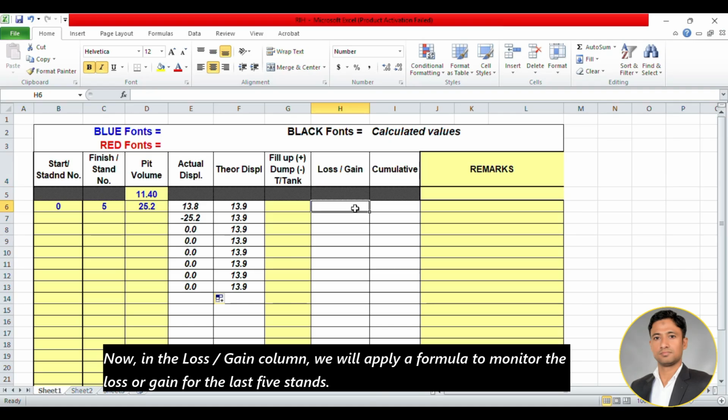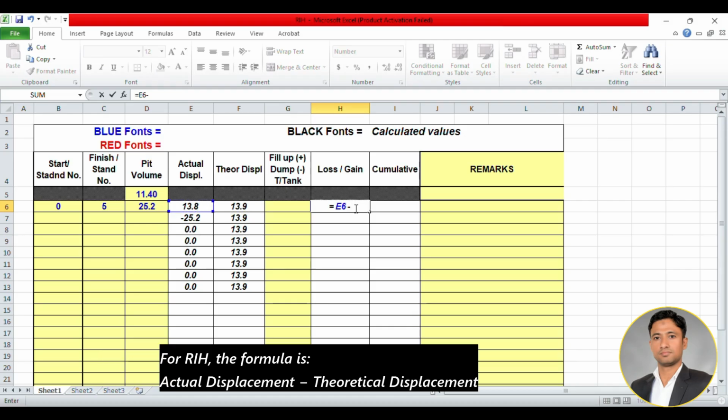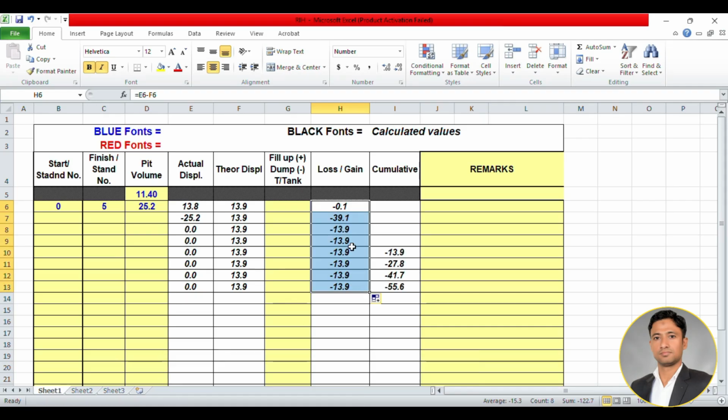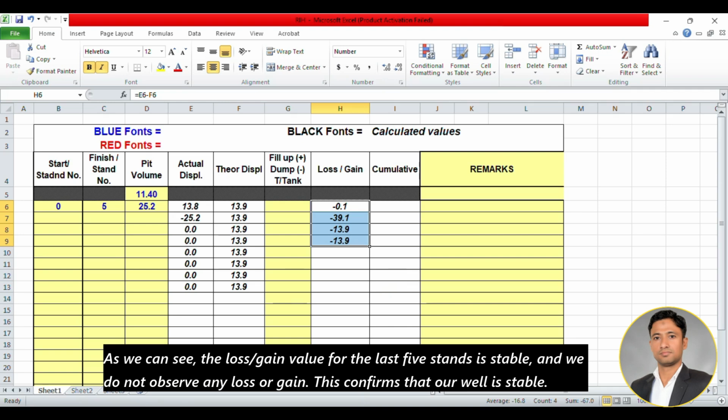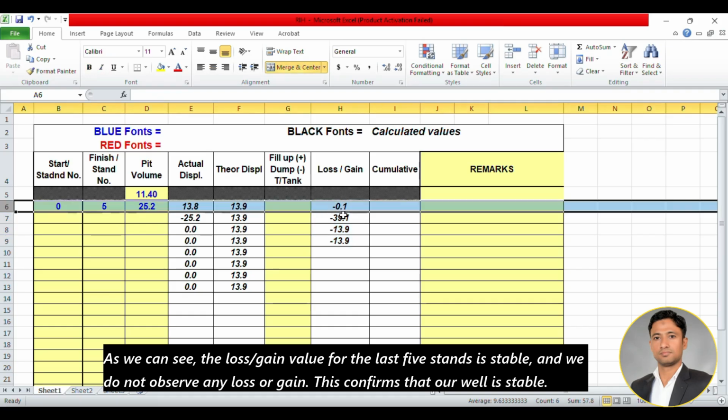Now, in the loss gain column, we will apply a formula to monitor the loss or gain for the last 5 stands. For running hole, the formula is actual displacement minus theoretical displacement. We will drag this formula so it calculates automatically in the next rows. As we can see, the loss gain value for the last 5 stands is stable and we do not observe any loss or gain. This confirms that our well is stable.